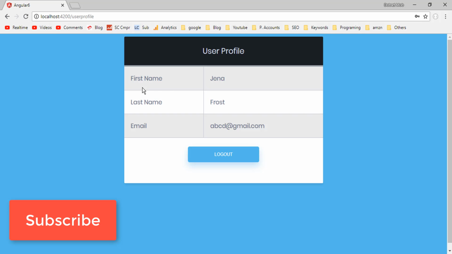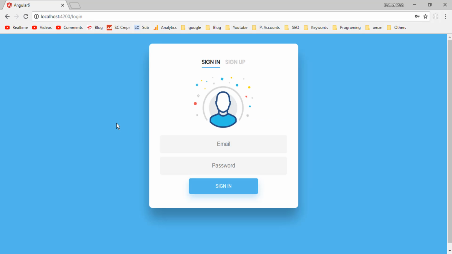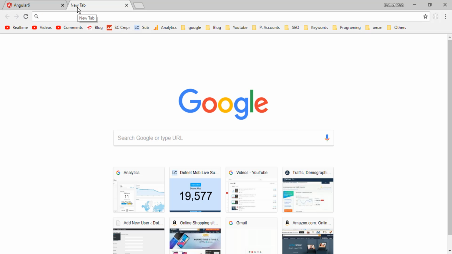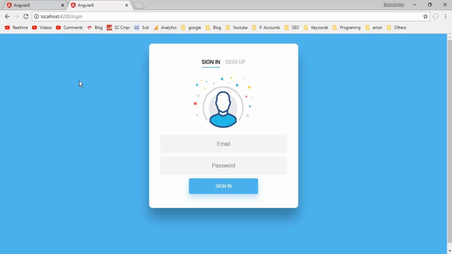We can see first name, last name and email address. Now if you want to log out from this application, click on logout. So here we are inside the login page again. Finally, I want to show you one thing. Just log in inside this application. Now if you try to access the login page here, we can see the login page.